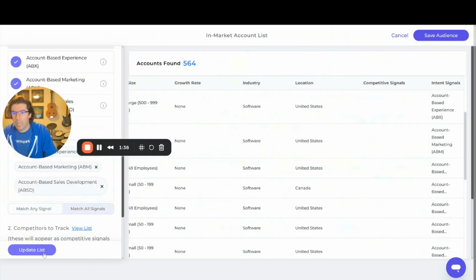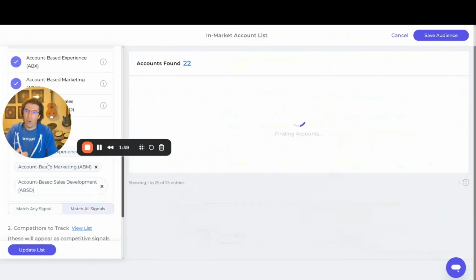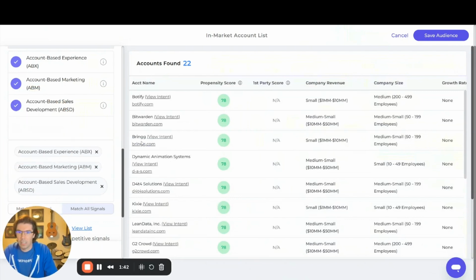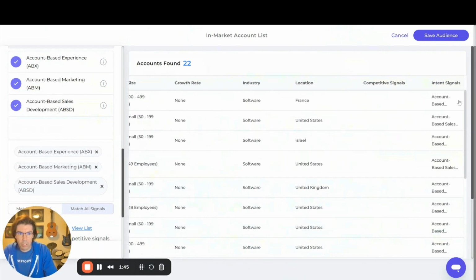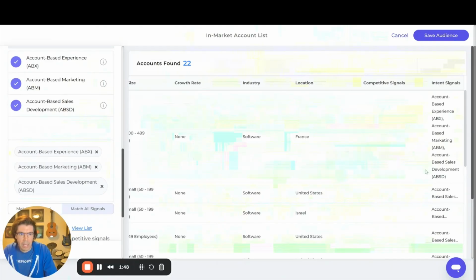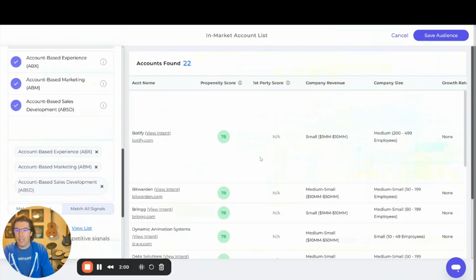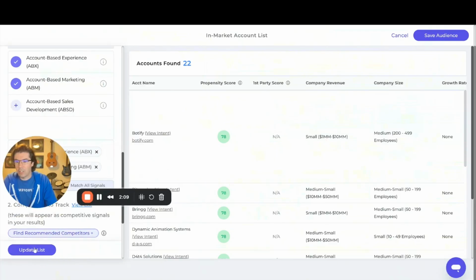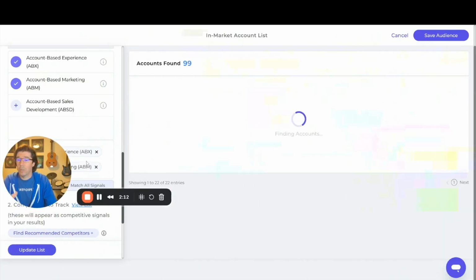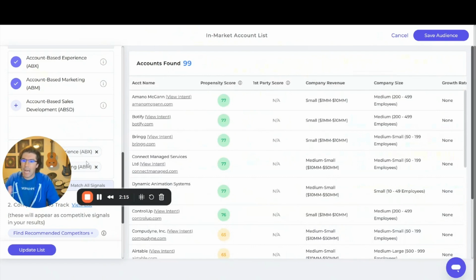But I want to turn this into an and. So I only want companies that are looking at all three of these topics simultaneously. So like Botify, if I scroll to the right, they're looking at ABX, ABM, and ABSD. So all three of those topics. And this allows us to have a lot more granularity in the way we use intent data to match on our accounts. Our customers are getting a ton of value out of not just doing or logic, but doing the and logic as well. And then if I pull a couple of these signals back, so get rid of that one and it's just these other two, the list goes from 22 to 99. So you can use this to dial in on your audience with a lot of granularity.